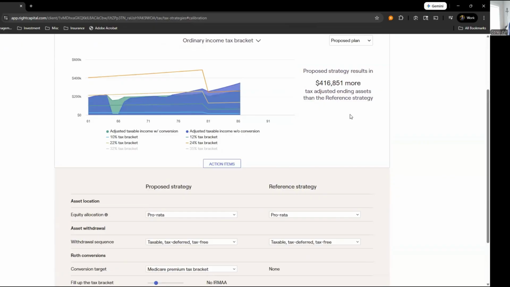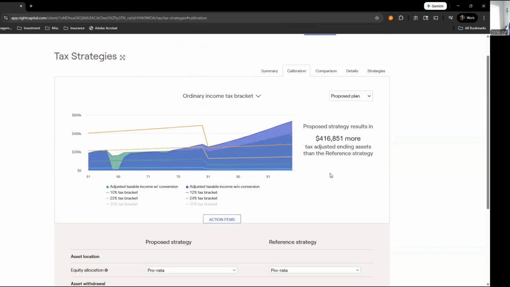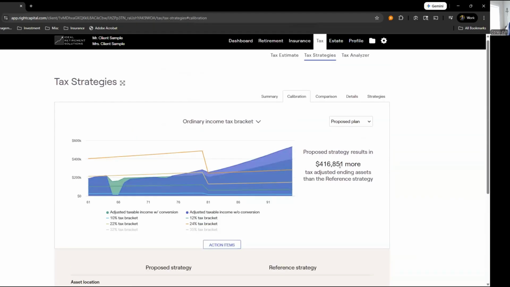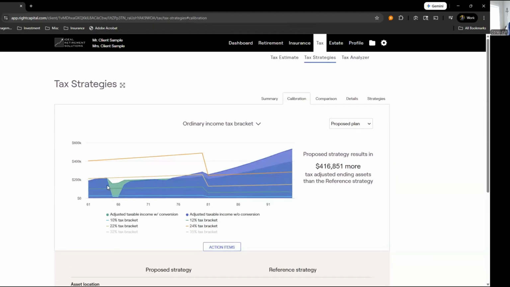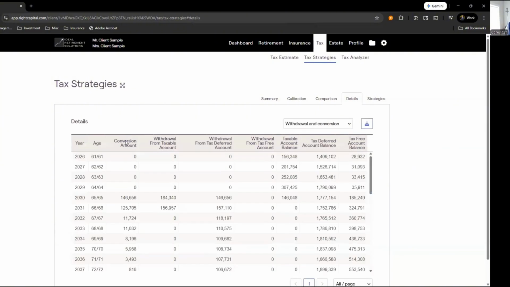We get a bigger benefit over time. We're not increasing our Medicare premium and so on. Now, if you're wondering, well, what does this look like? And if I'm going to convert up to the no IRMAA, how much can I actually convert? That's where you would look at details on the screen. This will show you the amount of the anticipated conversion and also where those funds are coming from and what the balances look like over time. Now, certain assumptions are built into the system as far as growth rates and so on, but everything else is based on the current tax law.